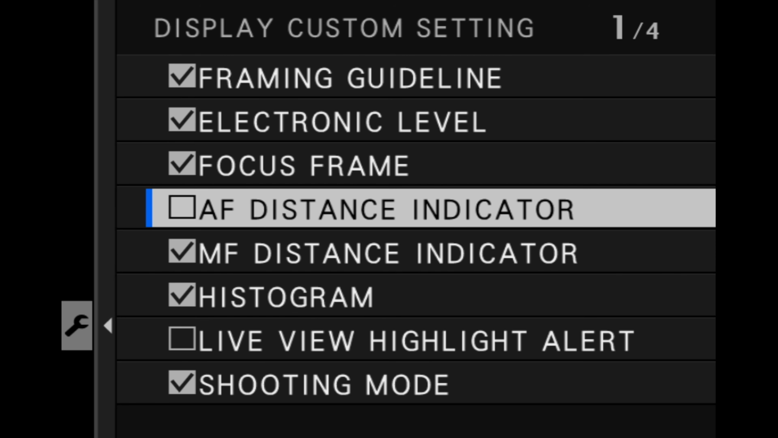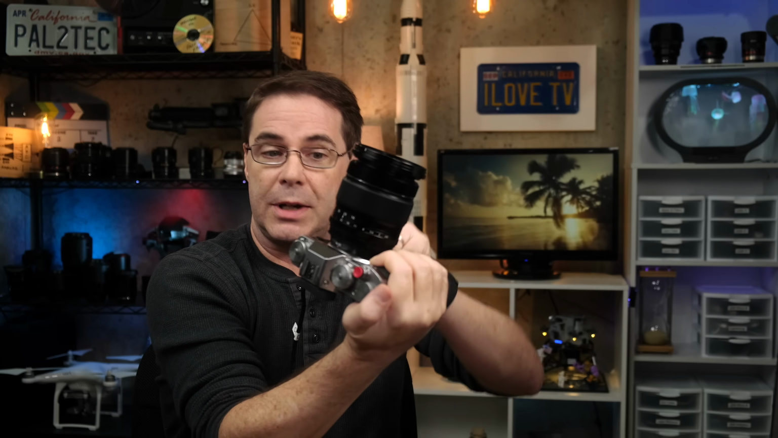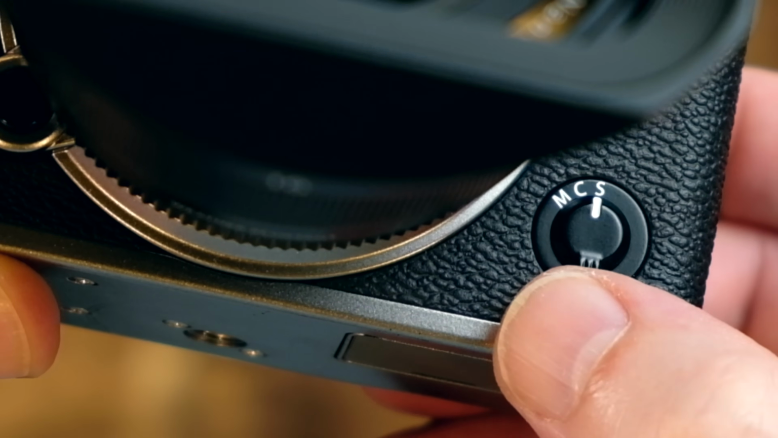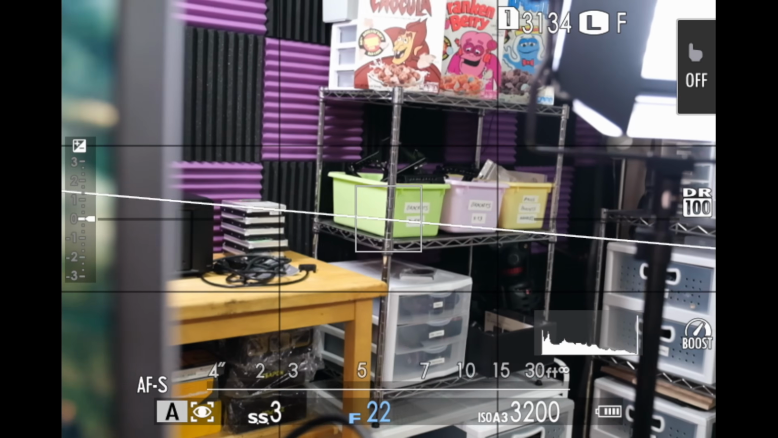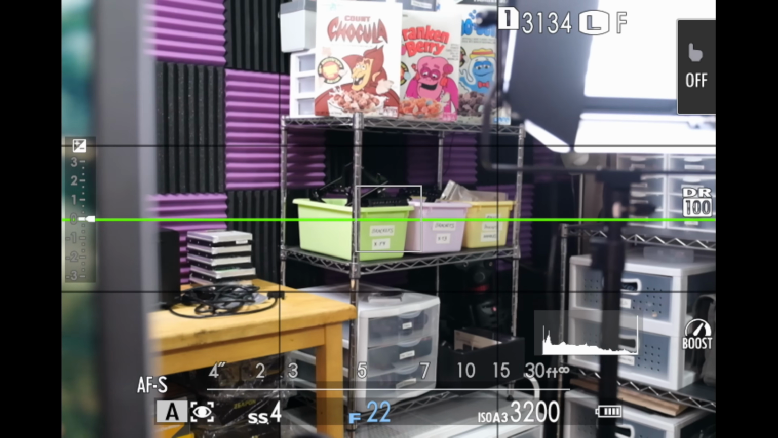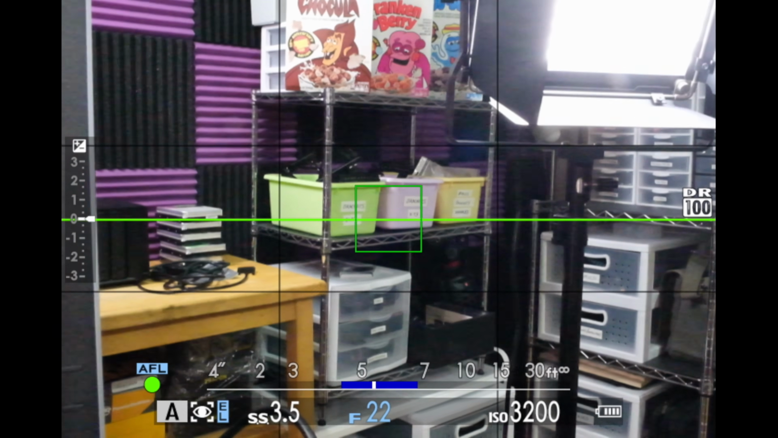Now, if you have your distance indicator also set for autofocus, just like that, and you have your camera set to AFS, then you're only going to see the blue depth of field bar and the little white indicator when you press halfway down on the shutter button. See, right now I don't see it, but if I press halfway down on the shutter button, boom, there it is right there.